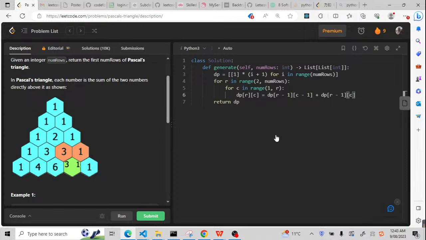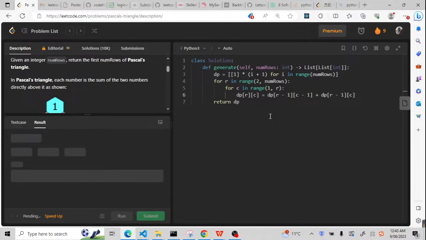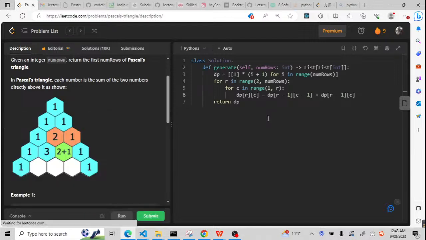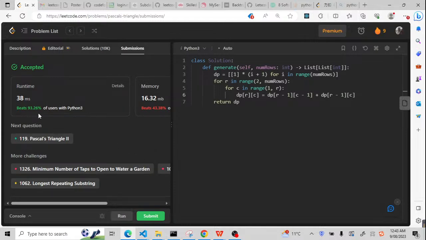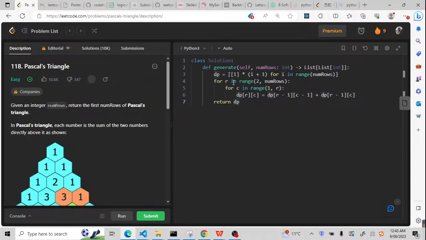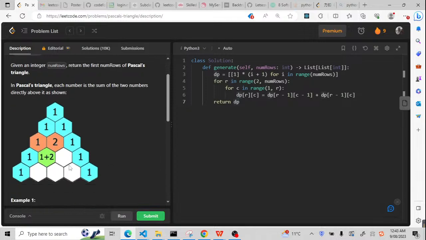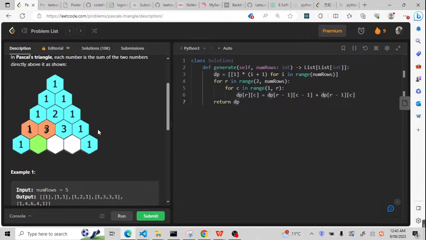Now let me submit it to check if there are any mistakes. As you can see, it really works and it's pretty fast. The time complexity is O(n squared) because there are two for loops, over r and c, and for each loop we have to check each element. So this is n squared. This is the time complexity.